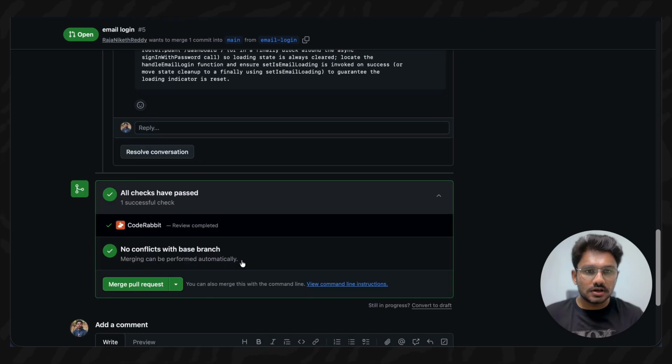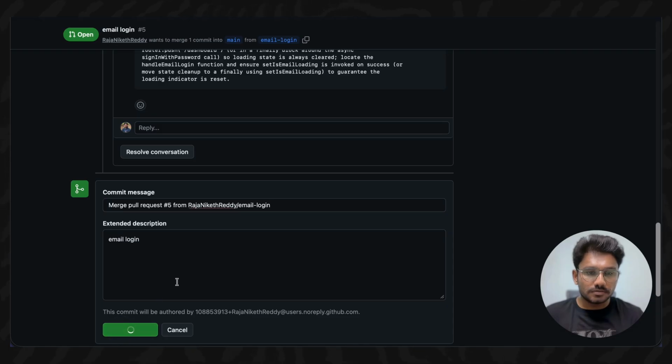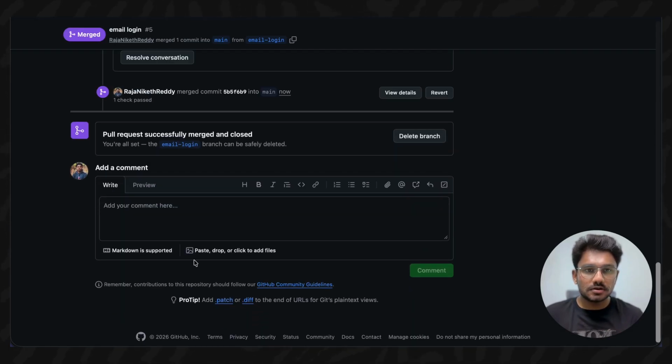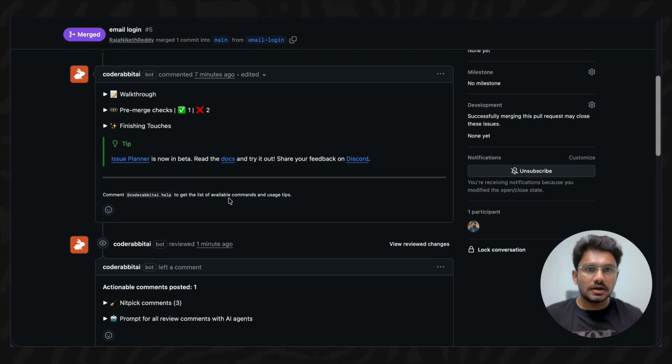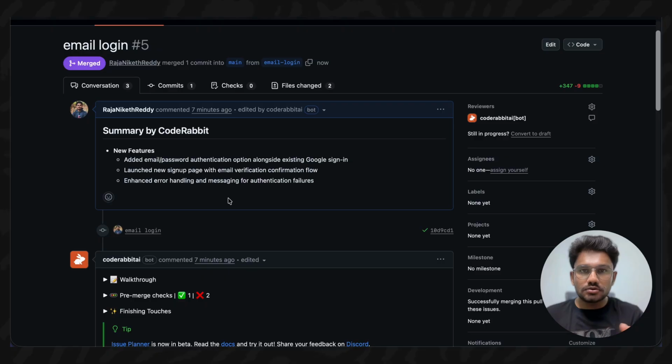So once that is done, what you can do is click on merge pull request and confirm merge. What this is going to do is merge this into your main branch, and from there this is now going to go into production if you don't have any other things in between.